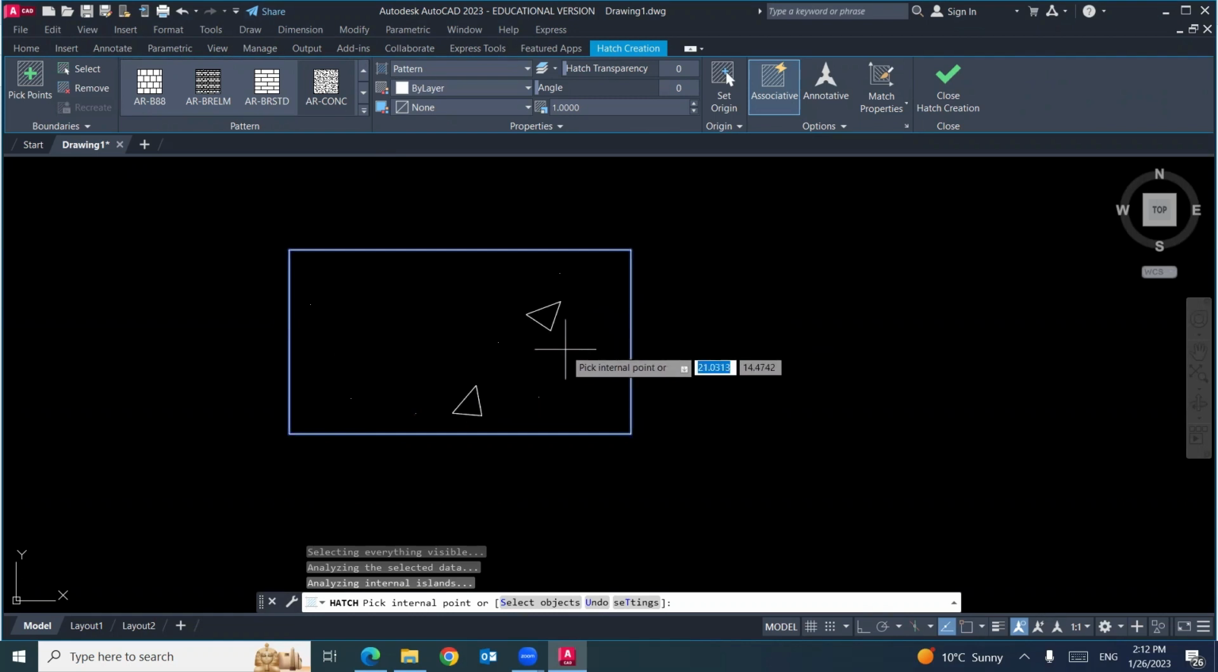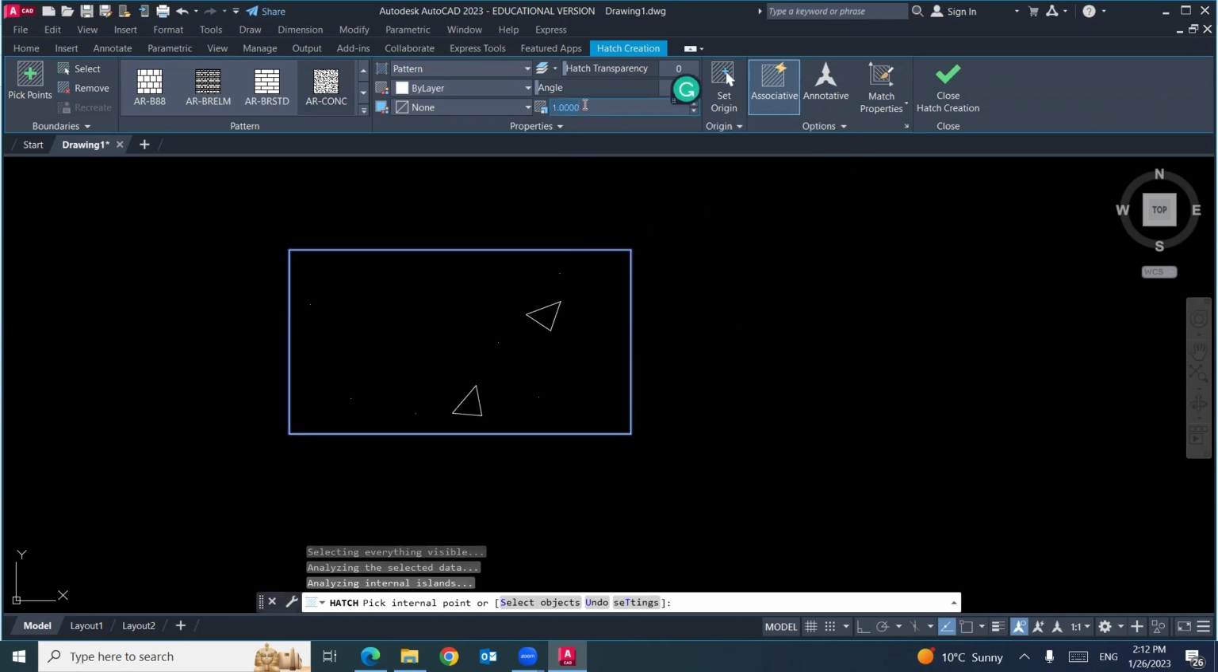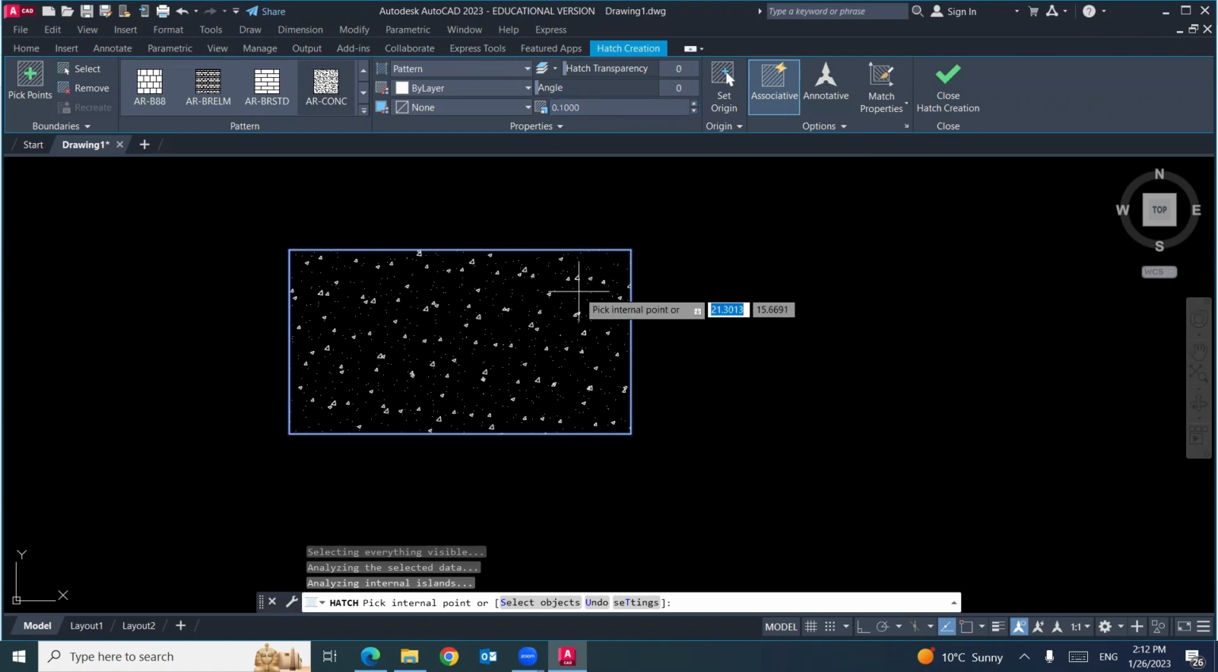If you don't agree, sometimes we need to change the scale. It looks like your hatch is very big relative to the closed area. If you choose this scale to be 0.1, for example, then Enter, your hatch became smaller. Do you agree? If you agree with the final shape, go ahead and push Enter. You are done.